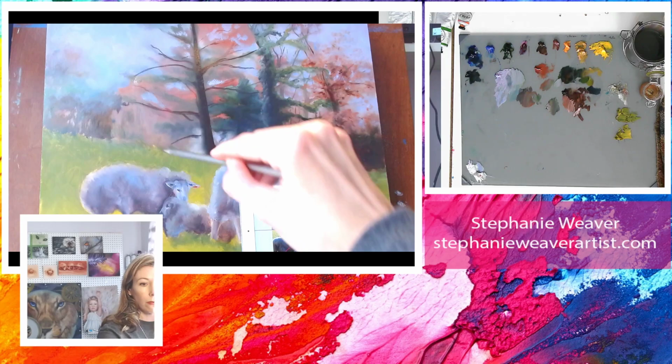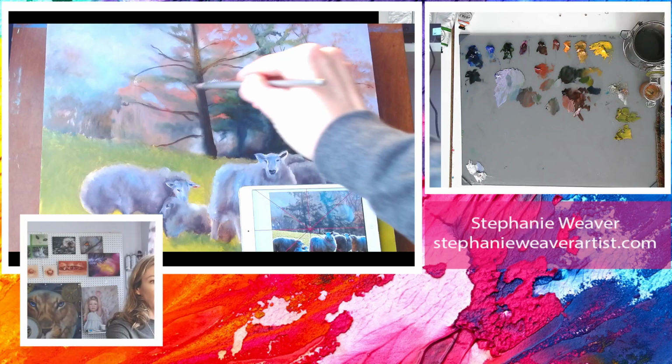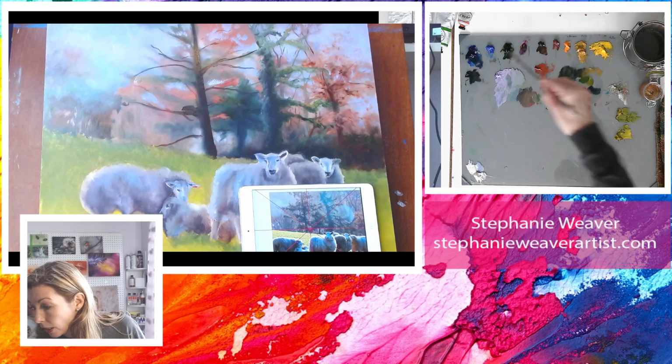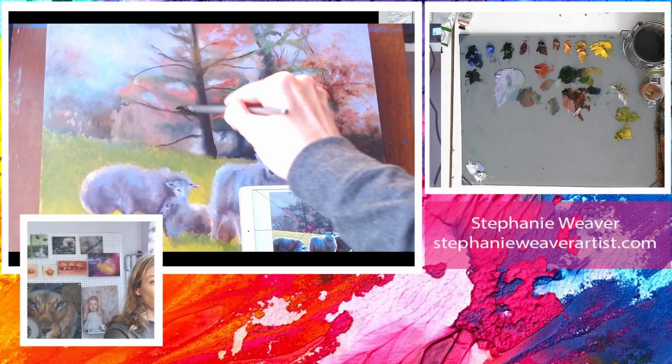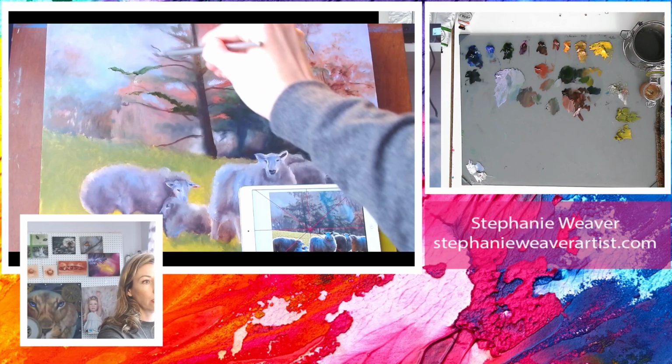Now I'm going to add in some of the tree leaves. Okay, starting with my dark again, and I'm going to start just kind of locking in where I see blocks of color of tree leaves. And this one goes way out here. Way up there.